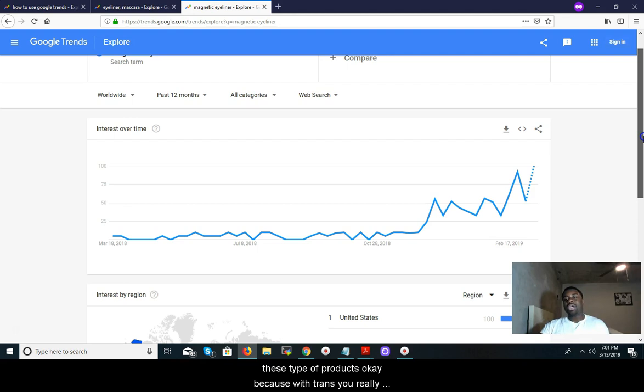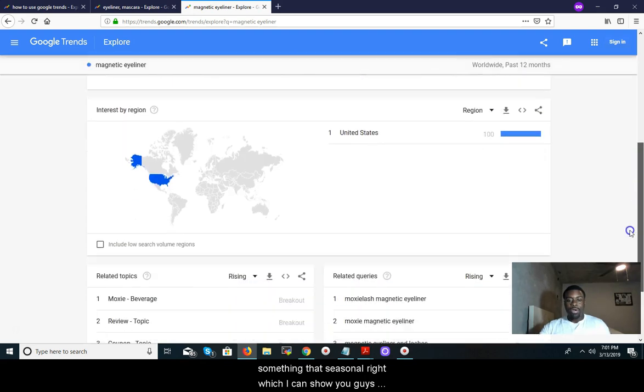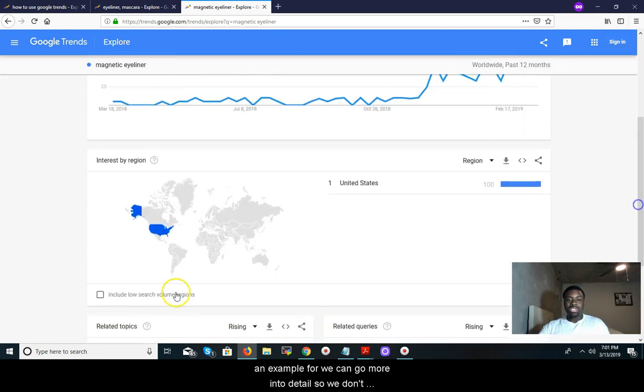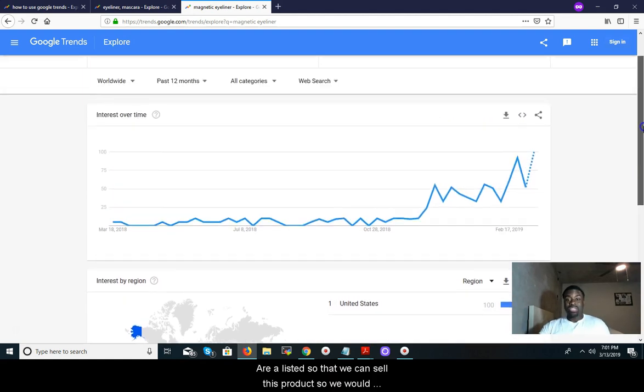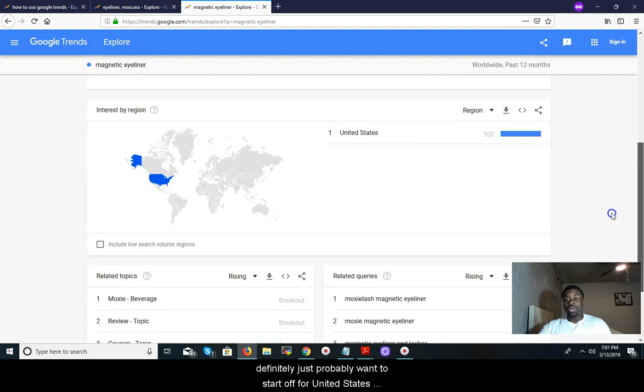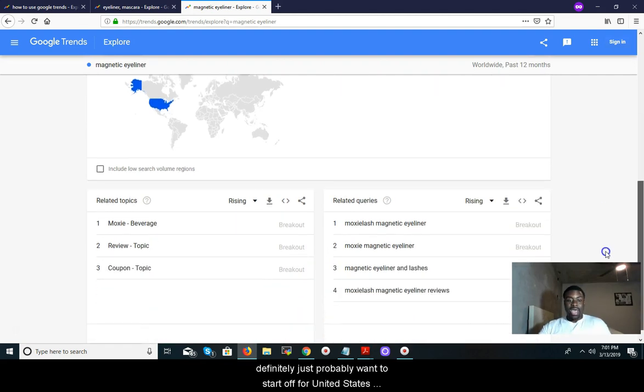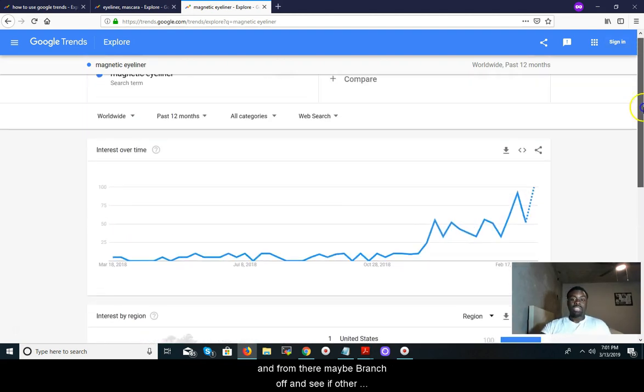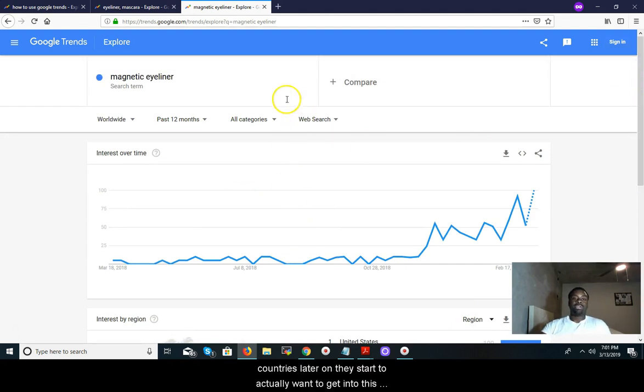Okay, because with trends, you really don't know when they're going to die unless it's something that's seasonal, right? Which I can show you guys an example for, and we can go into more detail. So we don't see any other countries here that are listed so that we can sell this product. So we would definitely probably want to start off with the United States, and from there maybe branch off and see if other countries later on may start to actually want to get into this product.